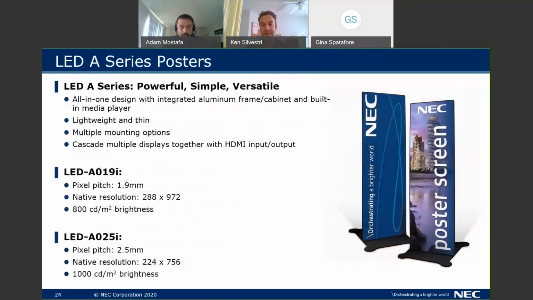Our A-series posters, these are standalone posters. On the right, you'll see how it comes. It's in the 1.9 or 2.5 millimeter options right now. It comes with the LED poster, with glass on the front of it and the trim, and it comes with a stand. And behind the poster itself, mounted within the unit, is the controller, and that controller has a built-in media player in it.